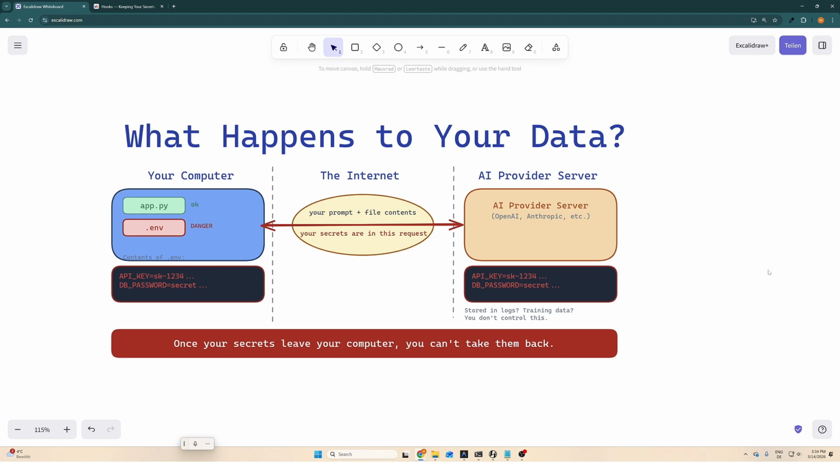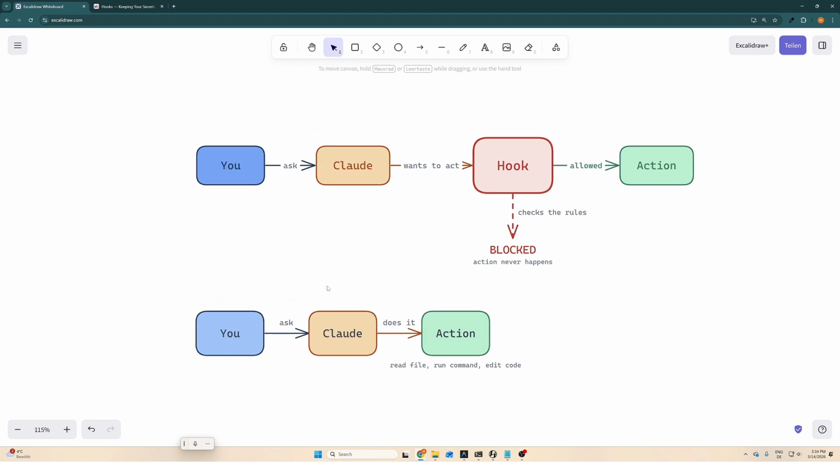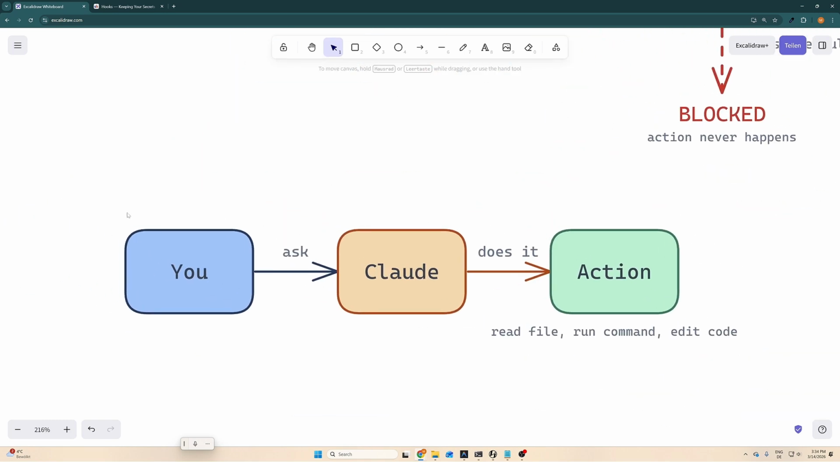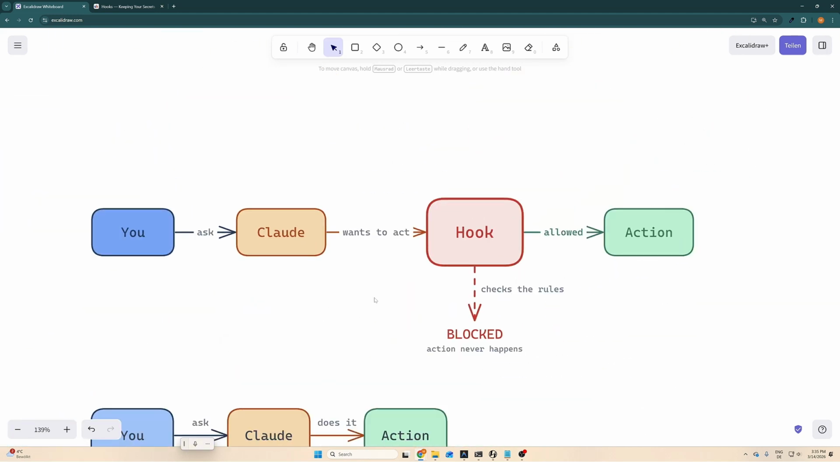So how do we fix that? For this, there's a solution which is actually quite simple, and it's based on the concept of hooks. Without any hook, usually the process looks like this: you ask a question, Claude will pre-process it and also send the data to their servers, and then it will return an answer. So it might be possible that sensitive information will be leaked. But if you add a hook to it, then it looks like this.